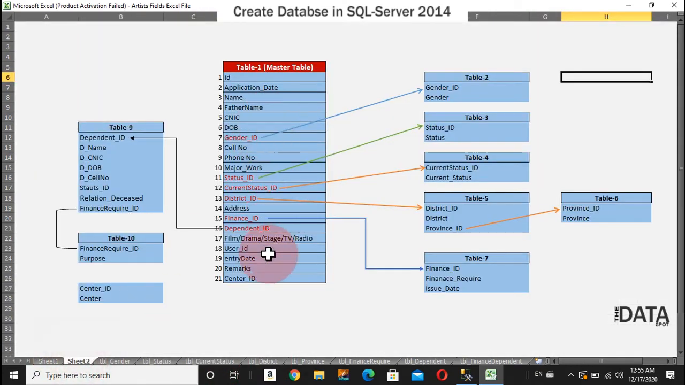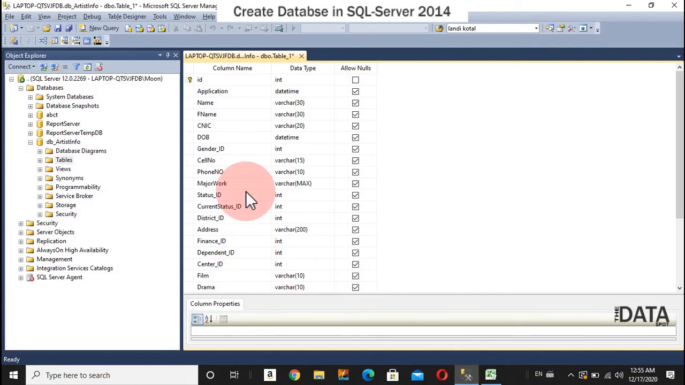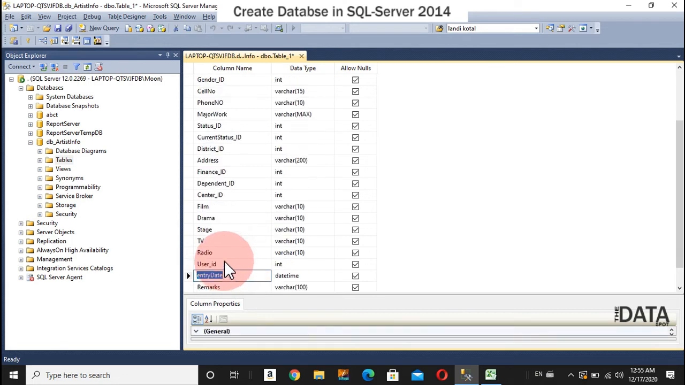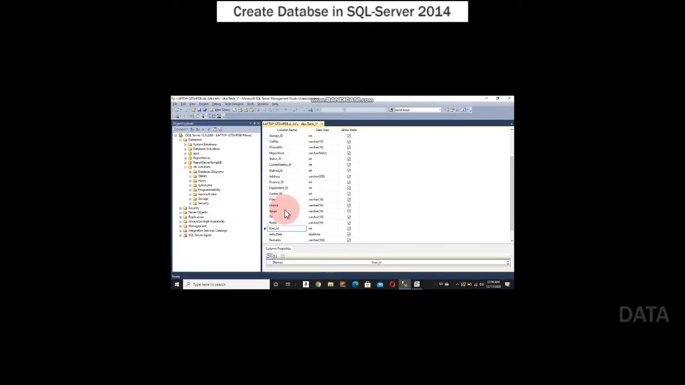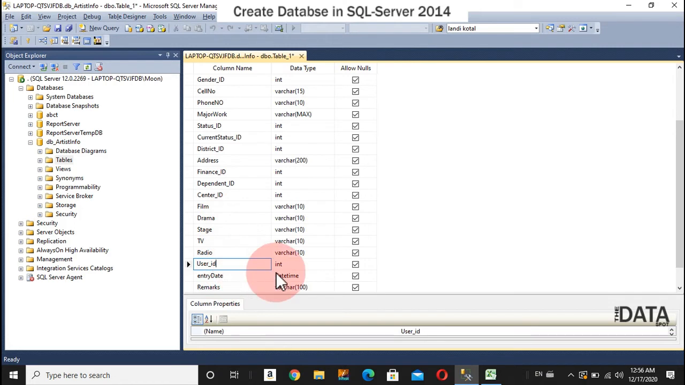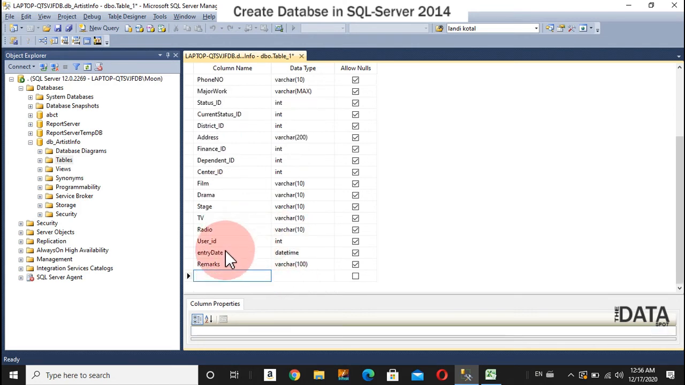So this was basically the master table I have created in SQL Server. District ID, address, finance ID, dependent ID, center ID, and then I enter these four or five fields directly as category, storing this information through the checkboxes. This is the user ID. Whatever user enters this information, his ID will be stored against this column. Entry date and data entry date will be stored here. So datetime, and the remarks, the user can enter the remarks.